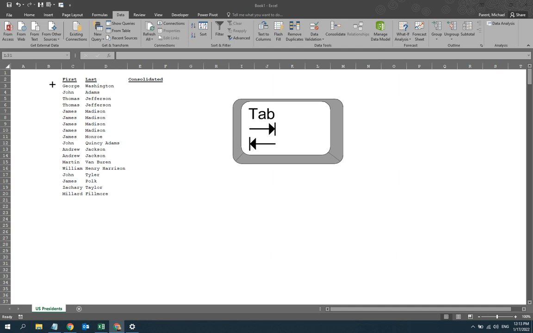So what we have here is the list of presidents again from a previous video. And what I want to do is combine these two words, George and Washington, into one cell. So George Washington is in a cell. It's not just first name or last name. And the way I'm going to do this is using a function called concatenate.